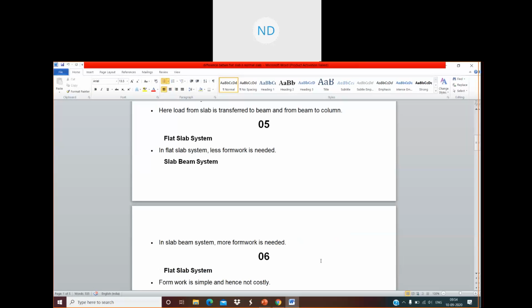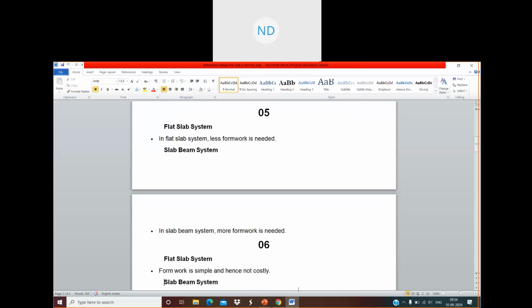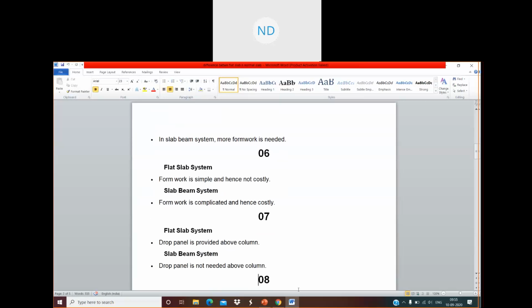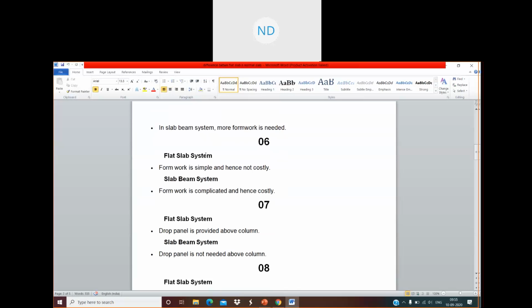Next, the fifth one: in the flat slab system, less formwork is needed, obviously, because you don't have beams. But in the slab-beam system, more formwork is needed for the extra beams. Then we have the sixth point. In flat slabs, the formwork is simple and hence not costly. But in the slab-beam system, the formwork is complicated and hence costly, because there are so many beams with greater depths.